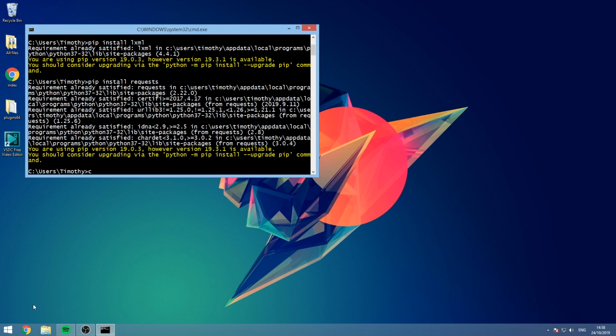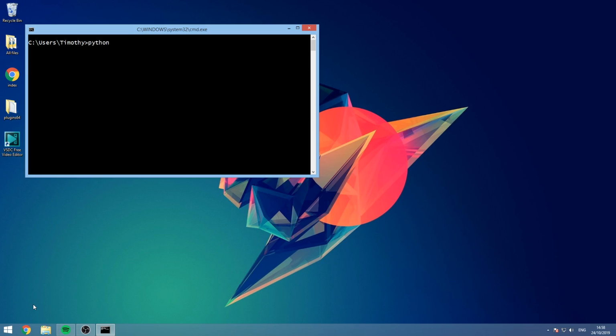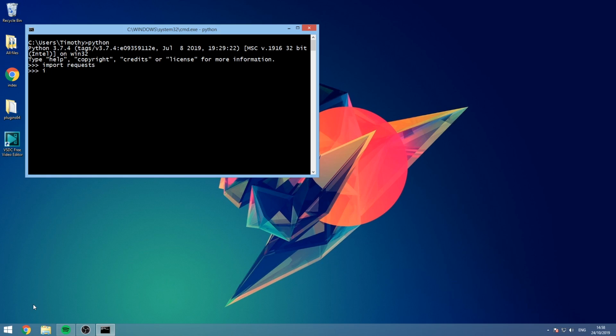So let me just clear the screen and then type python. You can use a text editor if you are creating an app, or you can use IDLE as well. So we should now type import requests, then import bs4, then let's create a variable.